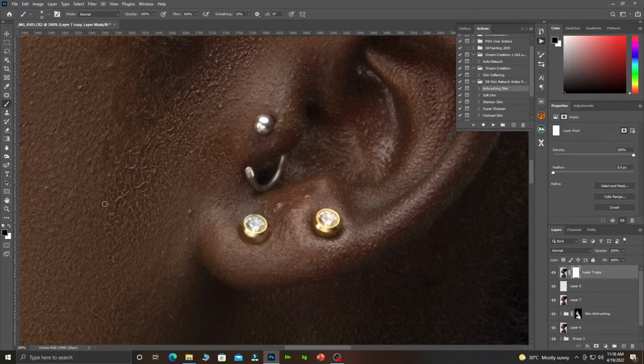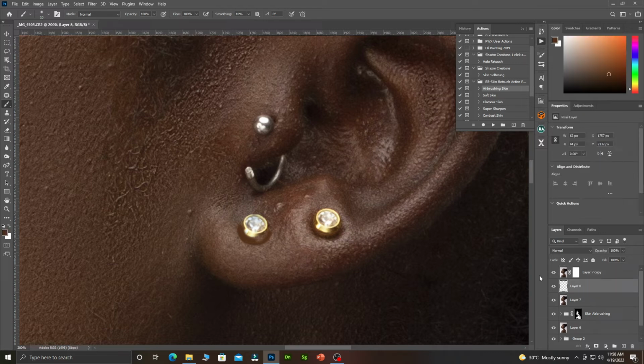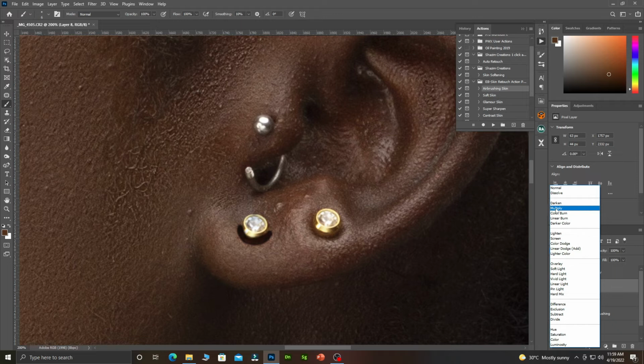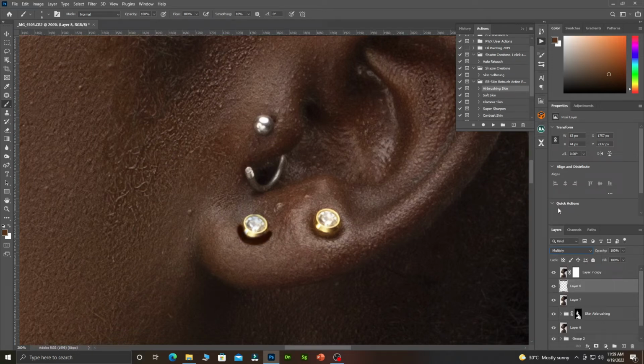Yes, we use the black brush. So let's come over here. Okay, let's paint a little bit and reduce the size of the brush, do the painting. So what you do is change the blending mode to either multiply or color, and when you change the color you can see. Okay, let's go to multiply, then reduce the opacity.